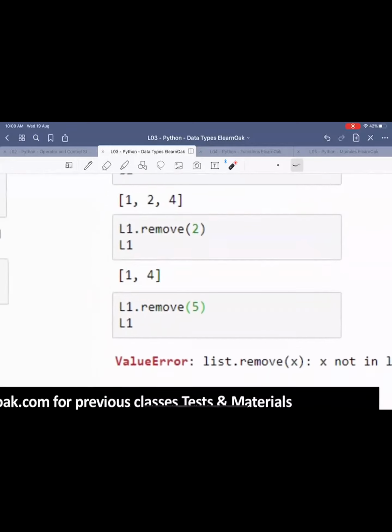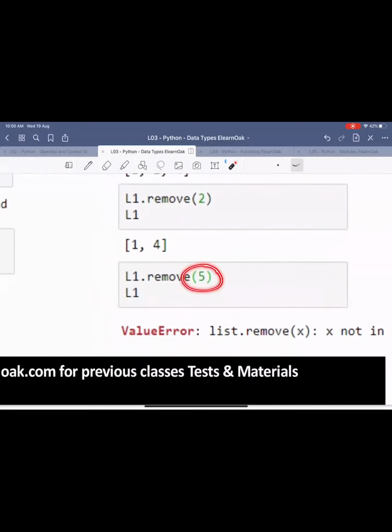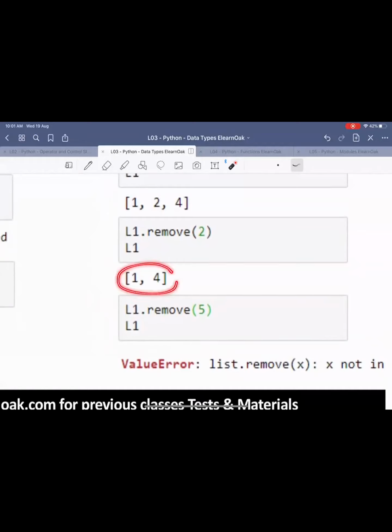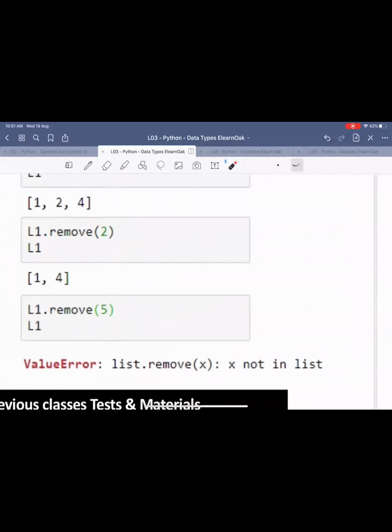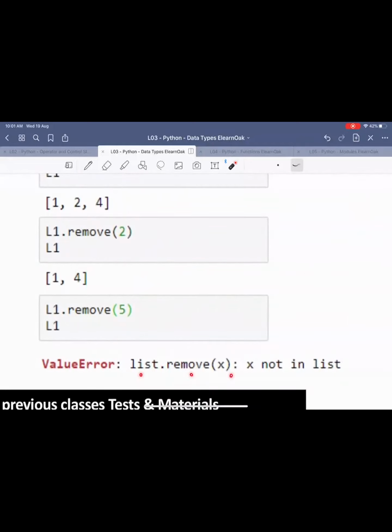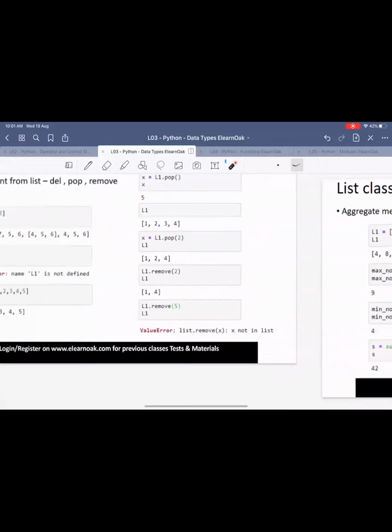Okay. So what happens when you try to remove something that is not in the list? So in this list 1, 4, we don't have the element 5. So when we try to remove 5, it gives us a value error saying that list.remove(x): x is not in the list.